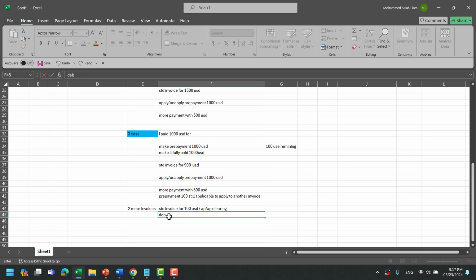The second invoice will be a debit memo, also for 100 USD, and use the same AB clearing account. So the net of the AB clearing account will be 0. In the standard invoice it is a debit, in the debit memo it is a credit, so the net will be zero. And the standard invoice, which is 100, you will apply to the prepayment to close what? To close this 100 remaining USD.